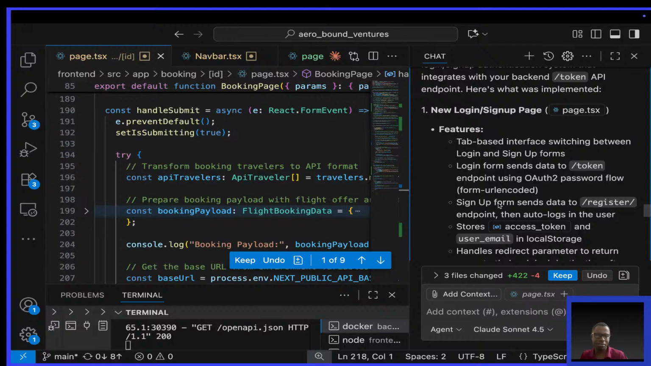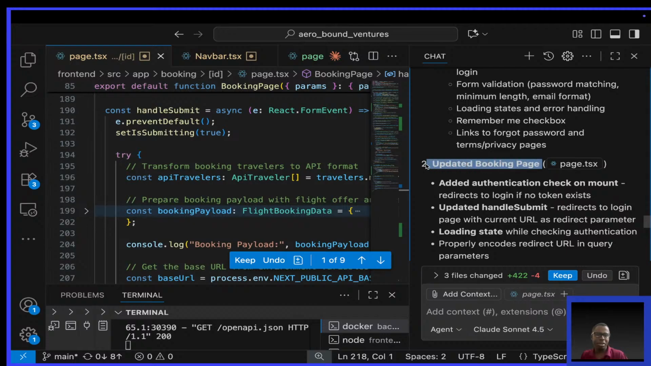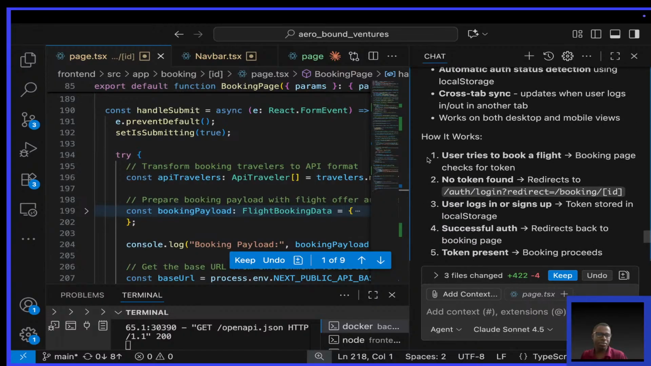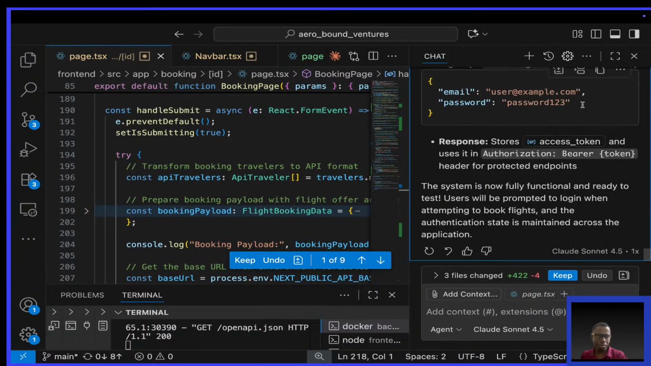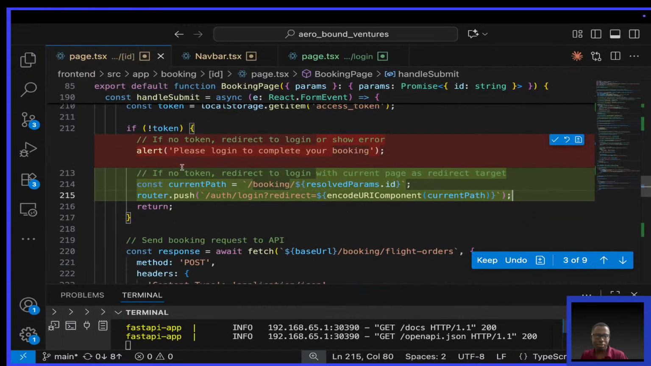So the features: it created the login sign up page, updated the booking page, and enhanced the navbar. Let us look at the code. So I'll start from here. You see this? If there is no token, redirect to the login page. So it gets the current path, then router.push to auth login, and the current path is stored.